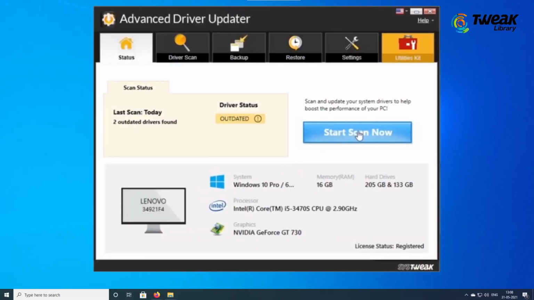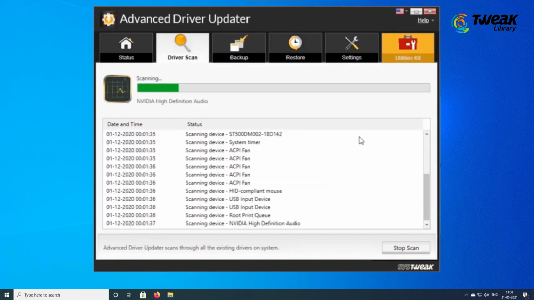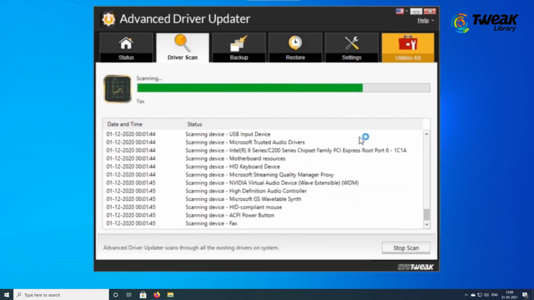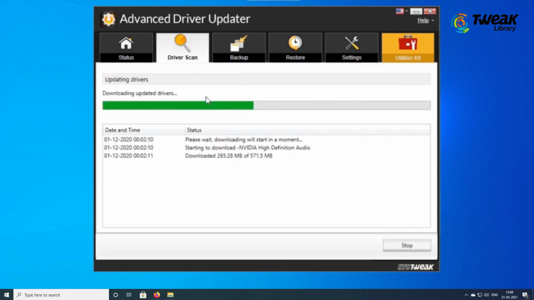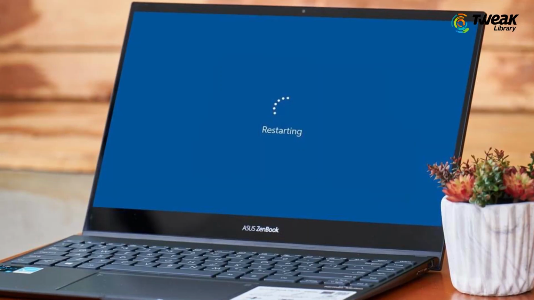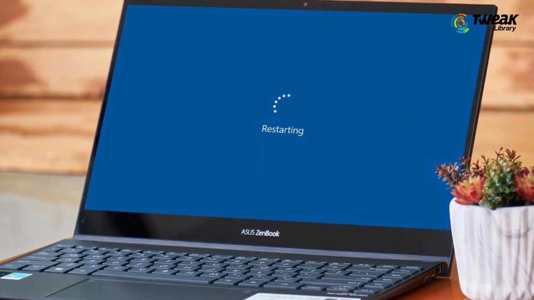Once installed, click Start Scan Now button and wait for the scan to finish. As it's done, you'll see a list displaying outdated drivers. Look for the network adapter driver and click the update driver next to it. After updating the drivers, restart the system and see if the problem is fixed.